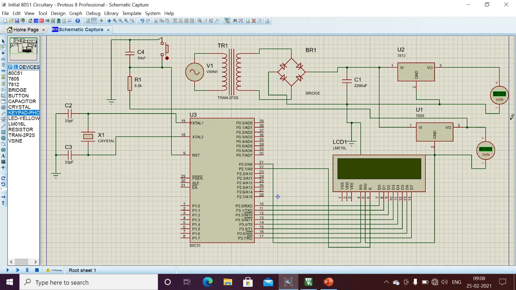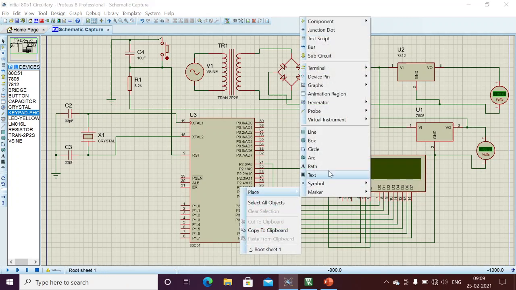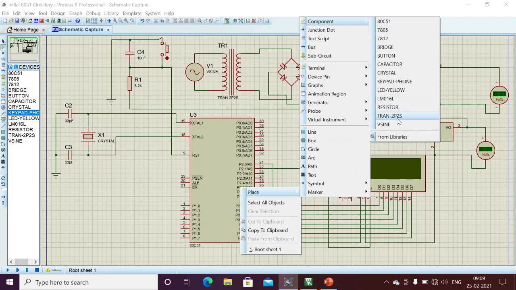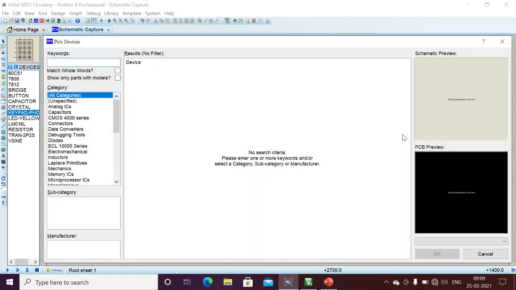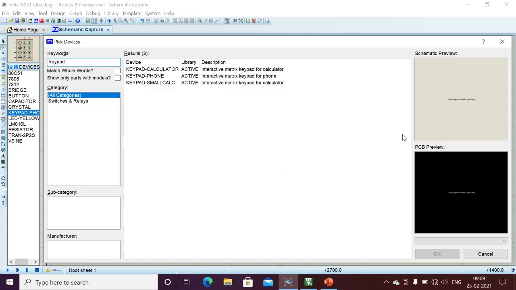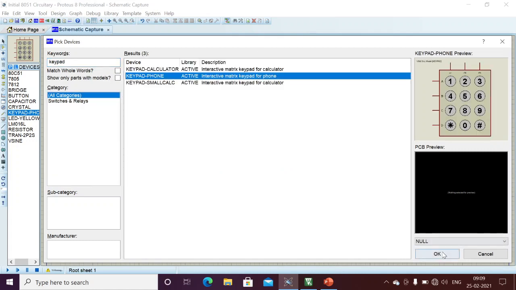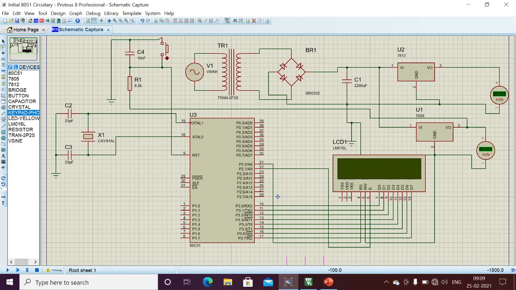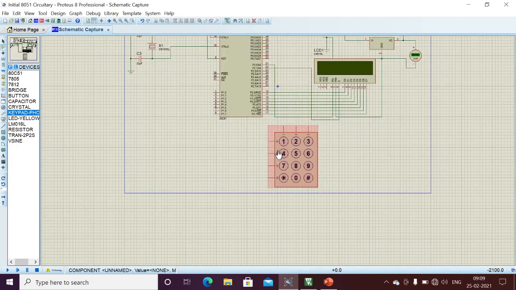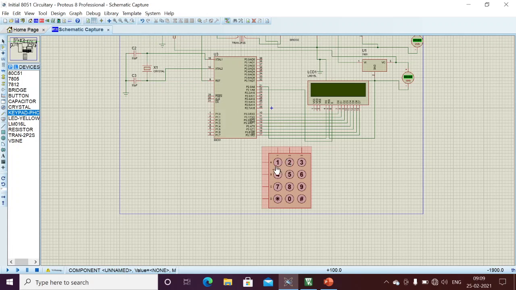Here I have the initial circuitry from the previous session. Here we have the LCD, which we already interfaced in the previous session, and here the power supply circuitry, reset circuitry, and the crystal oscillator clock circuitry. Here mainly we are going to interface a 4 by 3 keypad. From the library we will just browse the keypad. Here we have so many keypads. We'll take the phone keypad. We have 4 rows and 3 columns. This I am going to interface with the 8051 microcontroller.